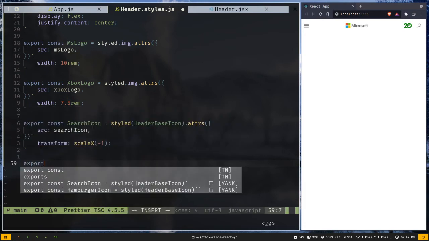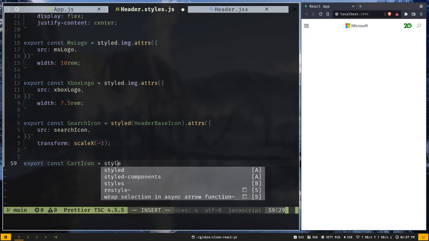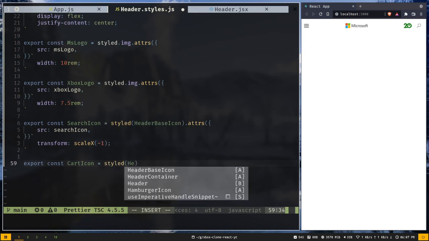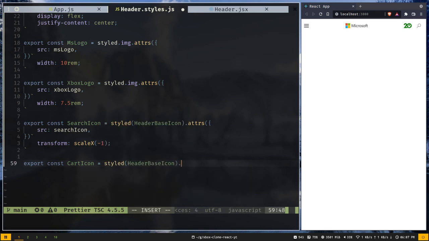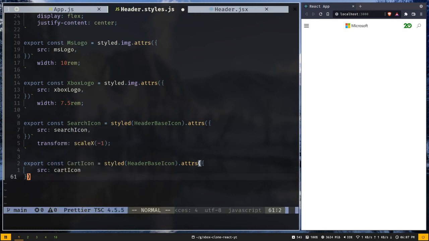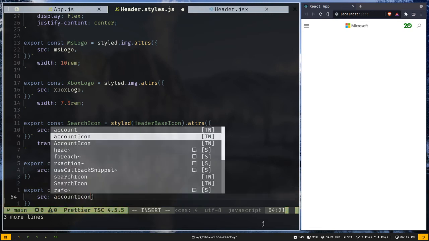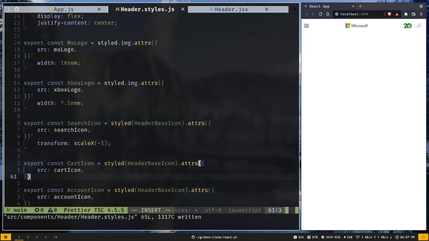So export const cart icon, styled. We will inherit from the header base icon. Then attribute, source will be cart icon. I'll copy this one. This time it will be account icon. And the source will be account icon. And let's add template strings.